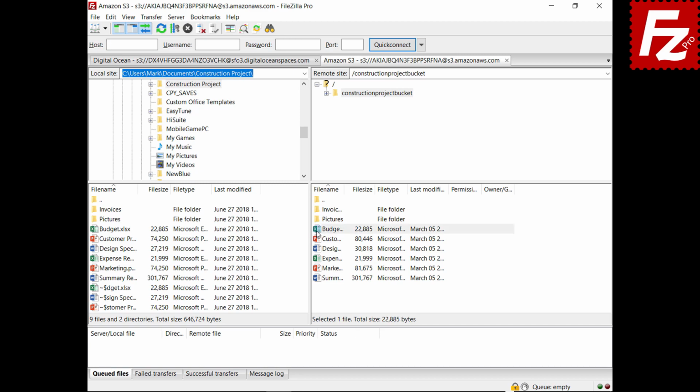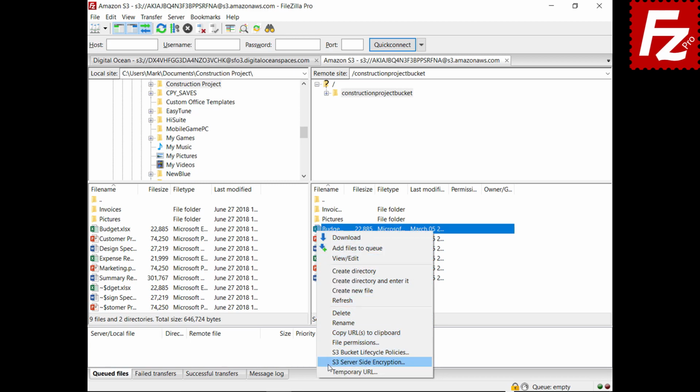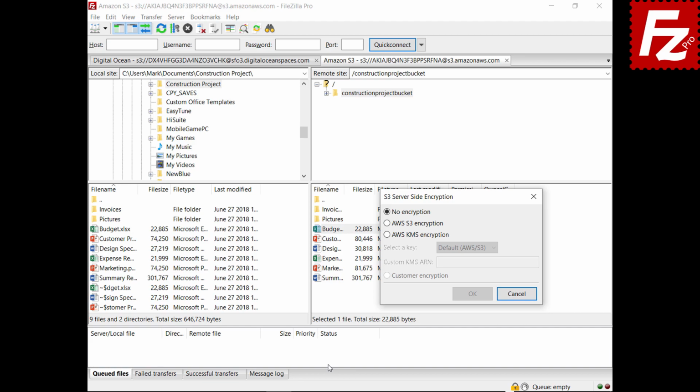To set the encryption type for a file, choose the S3 server-side encryption option. By default, files are not encrypted on the remote side. With the S3 encryption type, Amazon manages the encryption keys used to encrypt the file. This option allows you to protect your file with the keys from the Amazon Key Management Service. You can either use your default key or enter a custom key. You can manage the keys in the Key Management Service console. See the link in this video description.